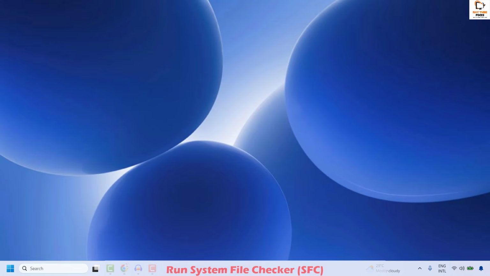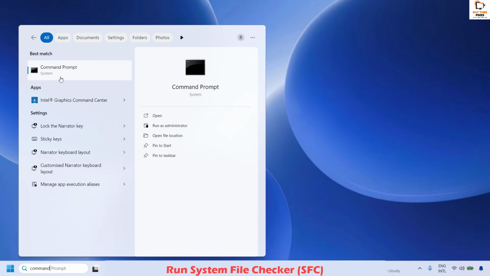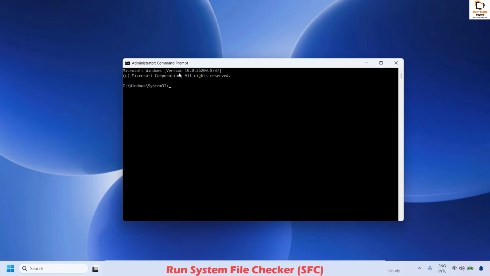In case there are corrupted system files, the SFC scan will go ahead and fix them. To run the System File Checker, you will have to open the command prompt. So you can go to the search window and type command prompt. You will see the best match for Command Prompt. Right click and then click on Run as administrator. In case you get a User Account Control prompt, you may click on Yes or Continue on the screen.